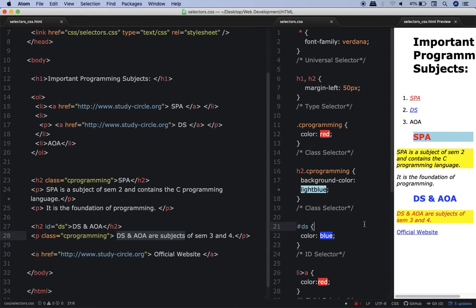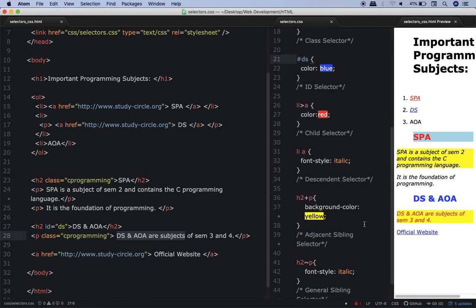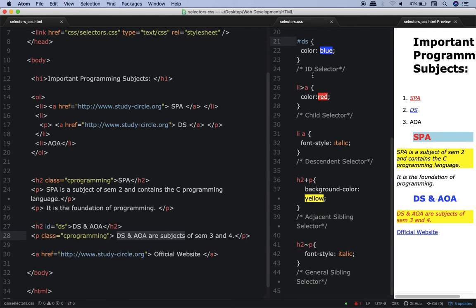Alright. Now let's go to the next CSS selector, and that is called the ID selector. Very simple. Again, look at the CSS code, look at the HTML code, look at the output. Come on, do that. So very simple. See, this DS and AOA have the ID of DS. So over here I wrote hash DS color blue. As a result, this DS and AOA is seen in blue color. By the way, whenever you want an ID selector, you should put the hash symbol. So hash stands for ID and dot stands for class.